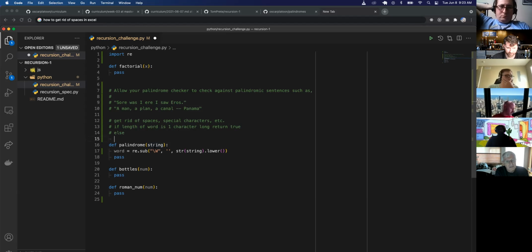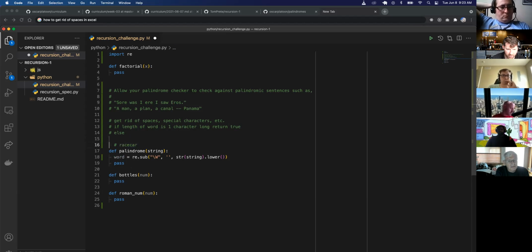So for example, if the first value I'm passing in is racecar, it comes into the string, goes to this if statement. I check, or I can just say, if first character equals last character.